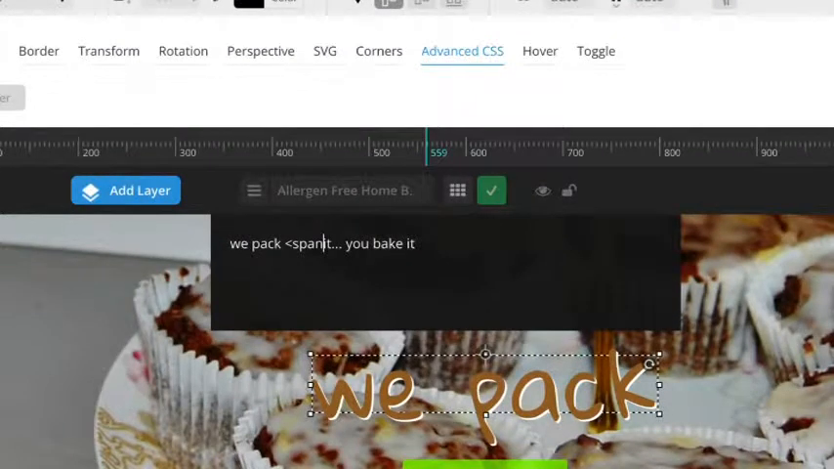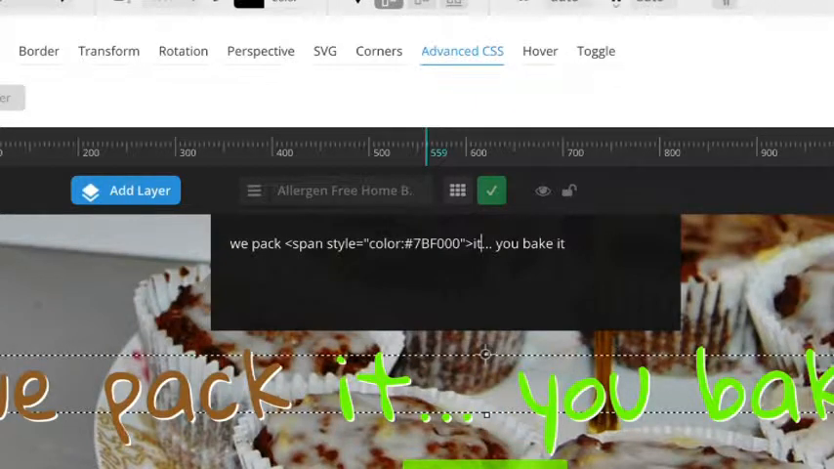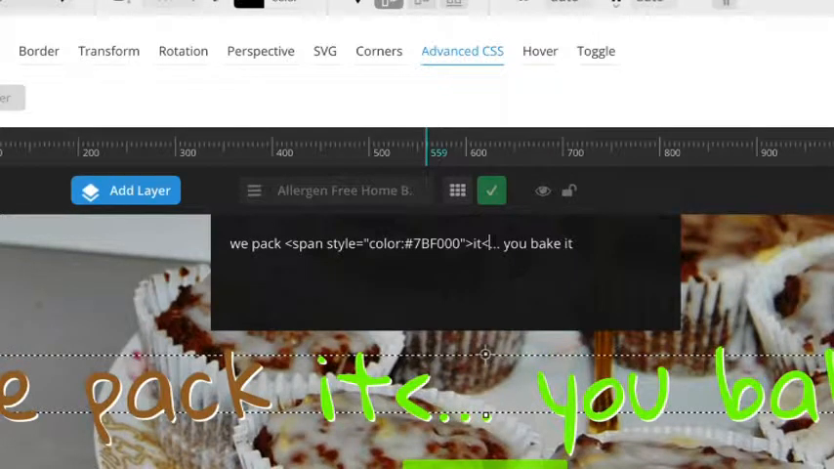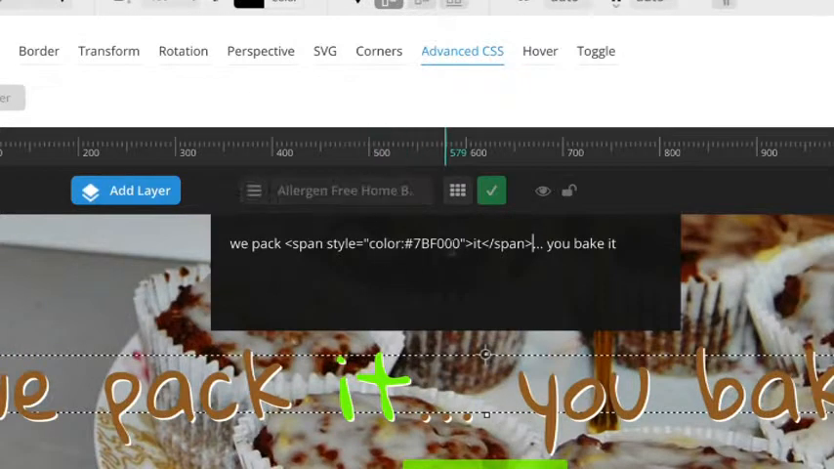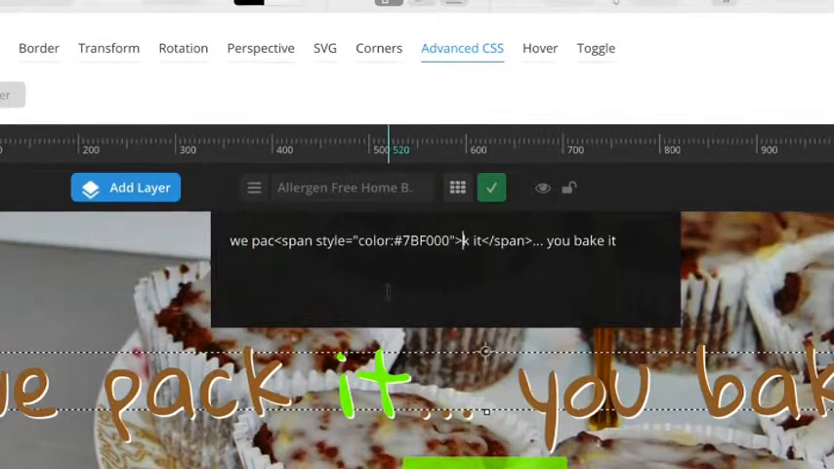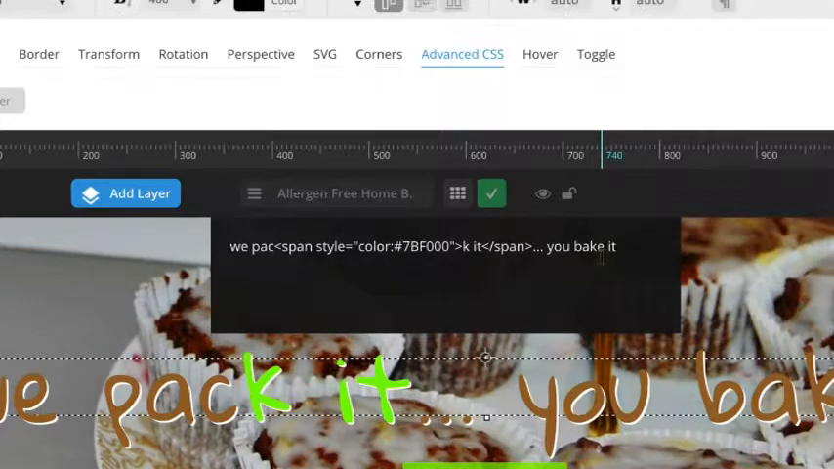So I'm just going to do a span tag, so span style equals color, and then I'm going to paste in the green, and then the close speech, and then that. And then add the span. It's only the "it" that we want. In fact, we don't just want the "it", we want the K as well. We just move this. So whatever is in between the two spans is what's going to take effect. So like that, and also the K.